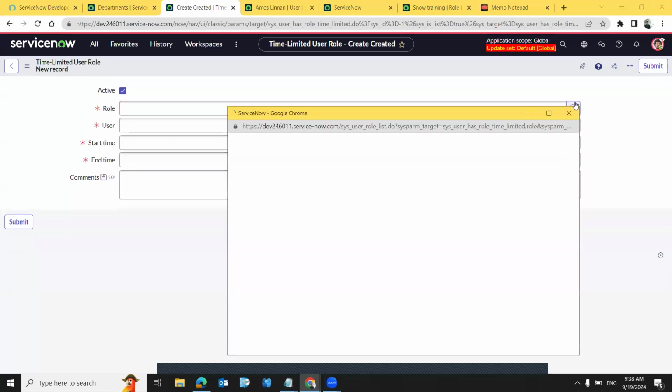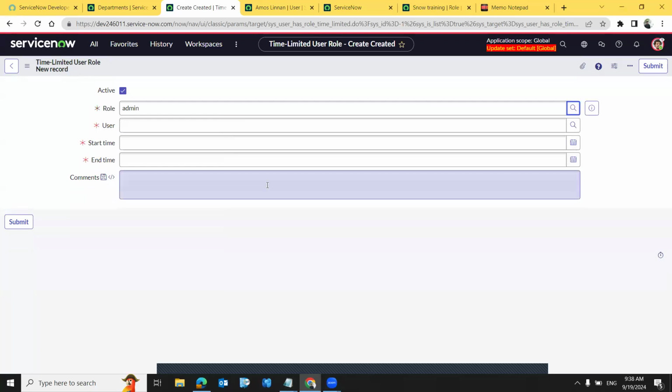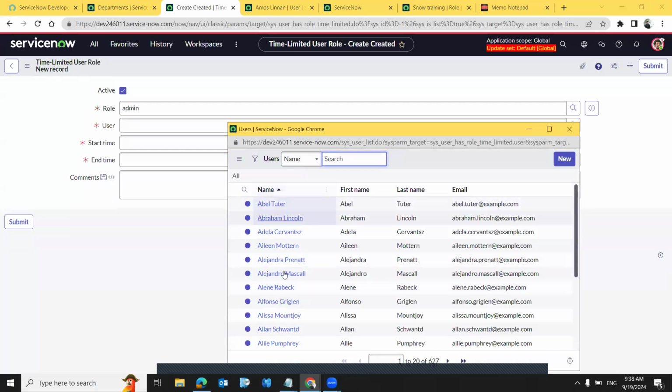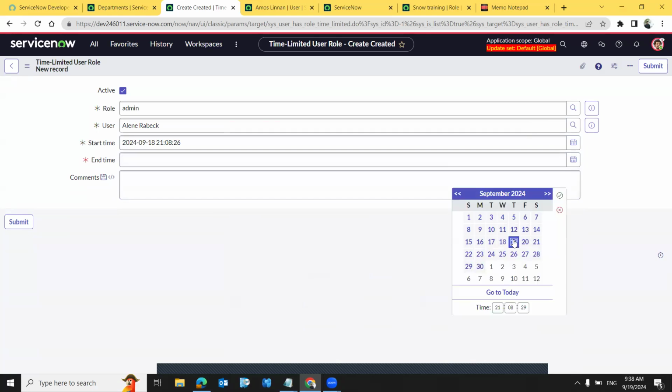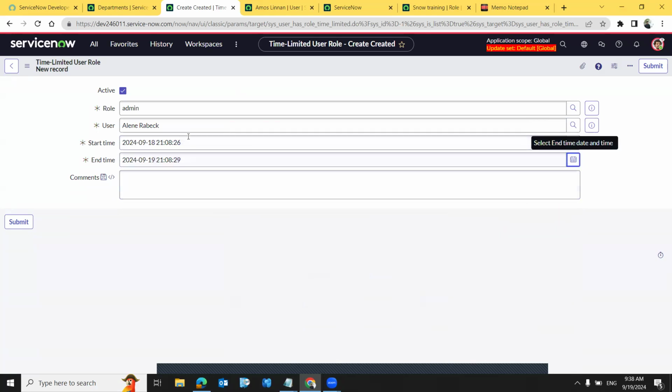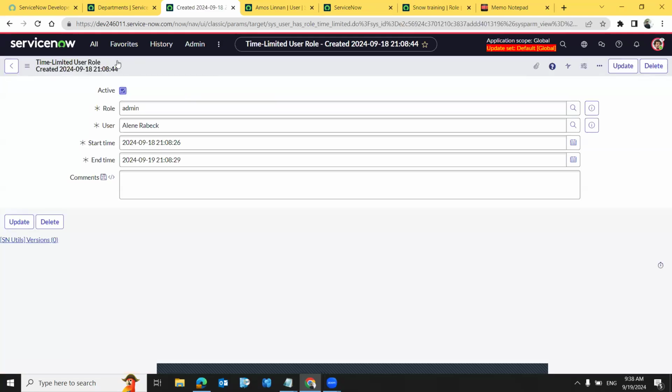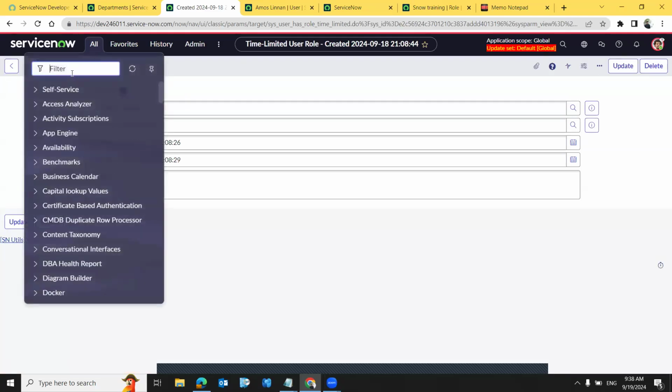Let's say the impersonate admin role is there, and I'm assigning it to some particular person, this Ellen Rabeck. Here we have the start time as today's time, and tomorrow at the same time the role must be removed. Only for 24 hours can he use this admin role, after that it must be removed. The system will run its job and remove the role from the user. This is the latest feature we have in ServiceNow now.